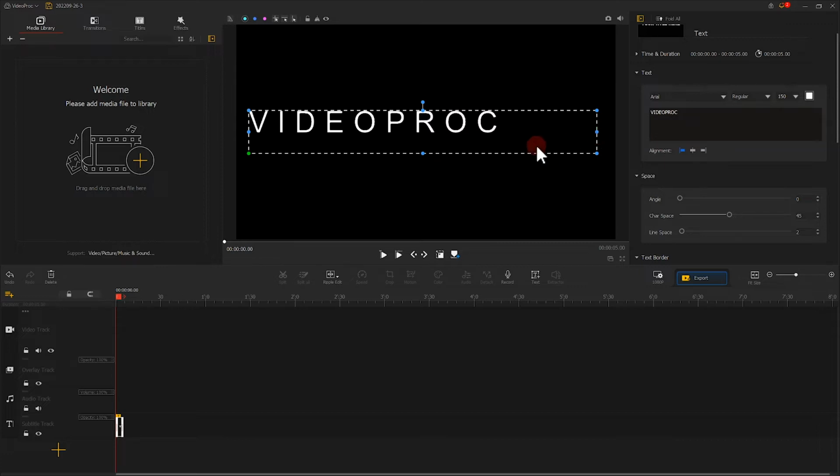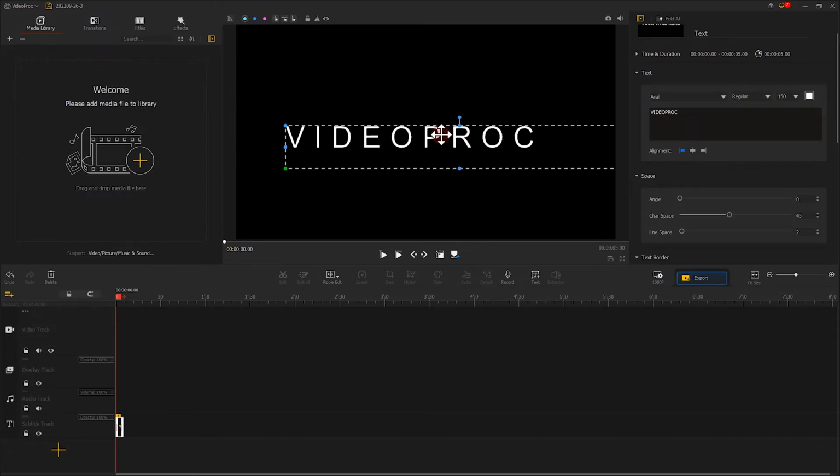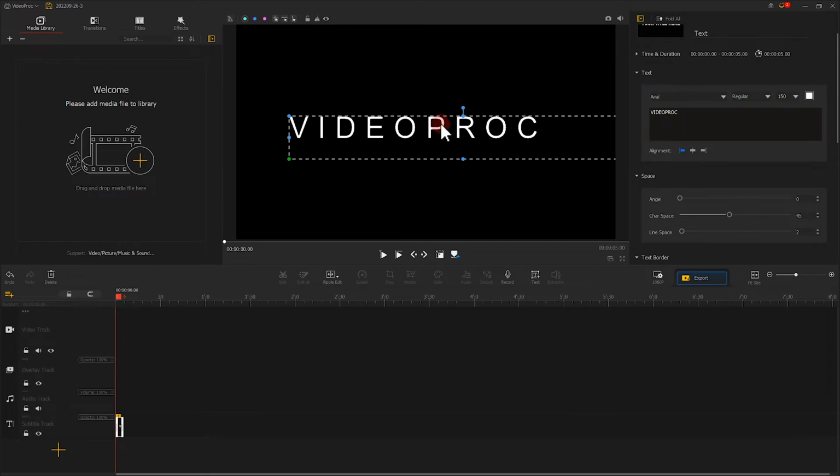Then we reposition the text so that the text is centered. We can also use the guides to center the text easily and accurately.